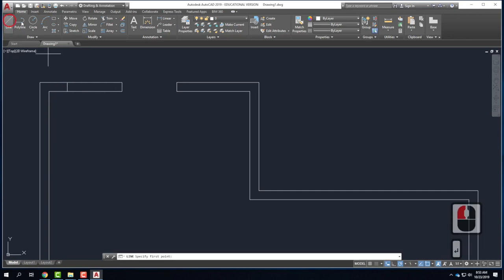I could do it again, starting at this point, and I can move over by 2 feet. That one, I did a bad job here. I need to hover, there we go. And I could say 2 feet. And then I could draw that line there.